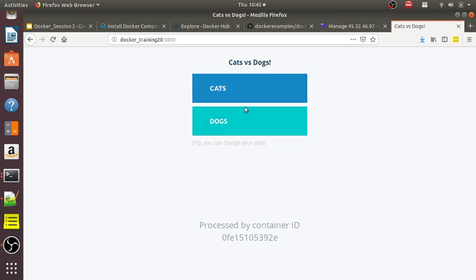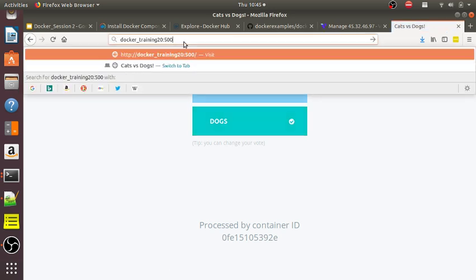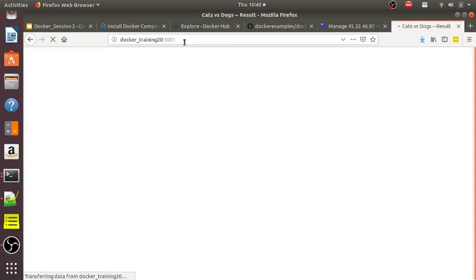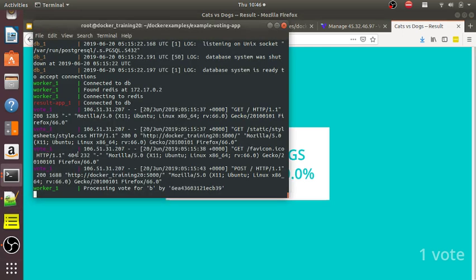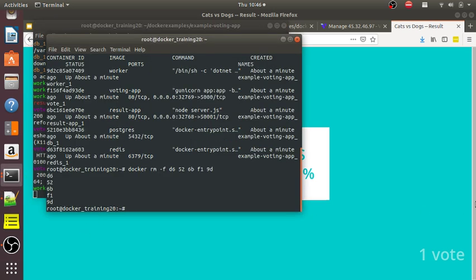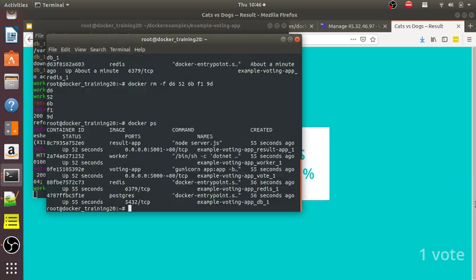If you take, say, docs, I have cast my vote to docs, and if you give 5001, you will be able to see that 100% of the vote is for docs. So this is the typical example for a Docker Compose file. Many containers came alive together with the help of the Docker Compose file. So that is about Docker Compose. So let's stop all the containers. And now let's move on to another important topic, that is Docker Swarm.